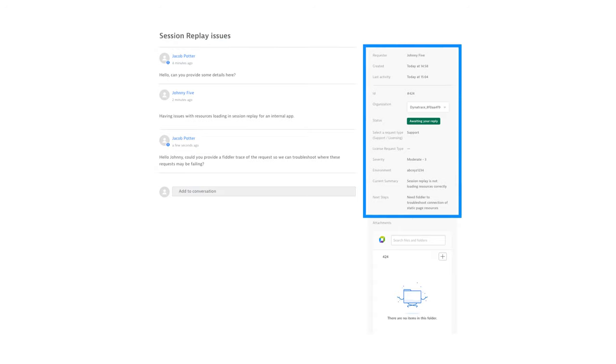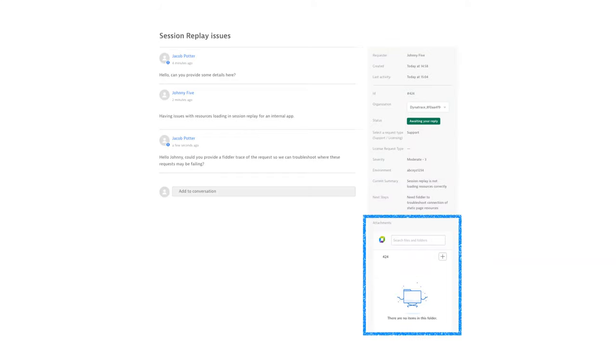The right side of the page displays a panel with more detailed information about your ticket. This includes status and when it was last updated. We also have included new fields that provide a current summary of the issue, as well as next steps taken in path to resolve it. Below this panel, you will see a widget that will manage your file uploads. Click the plus button to expand the attachments window to add and upload any needed files here.